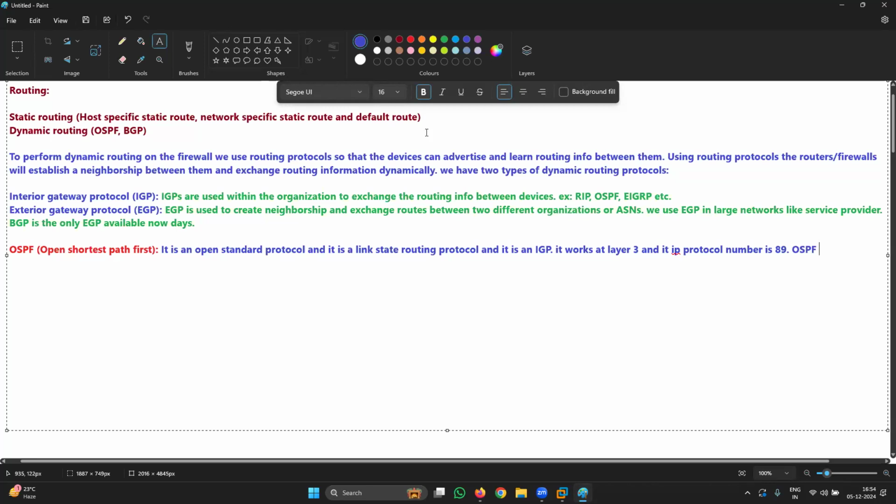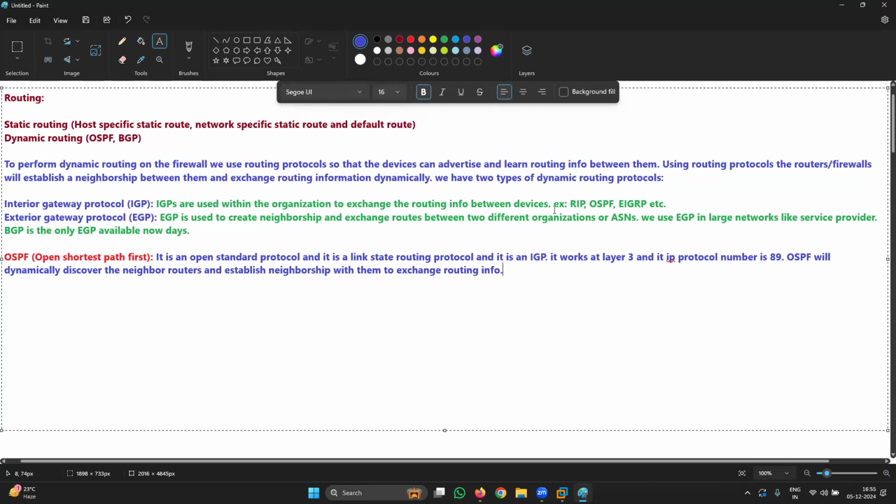OSPF will dynamically discover the neighbor routers and establish neighborship with them to exchange routing information.